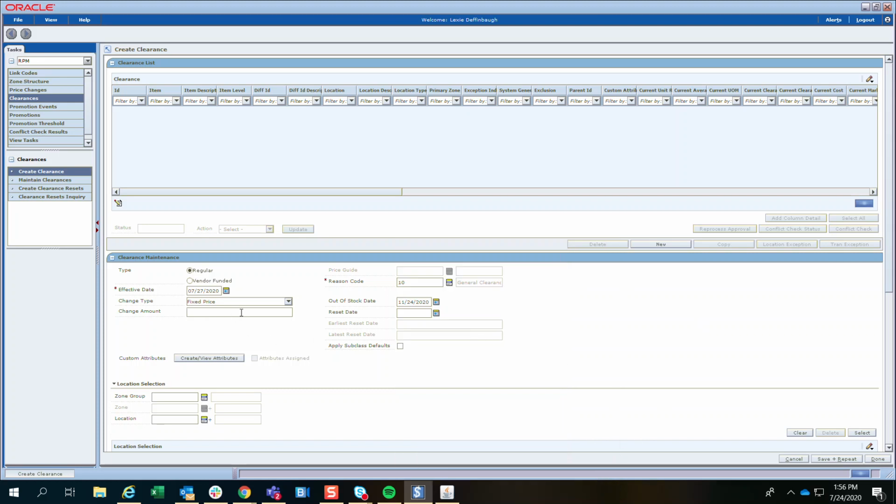And the change amount, you're going to enter in either a fixed price or % off. Usually the buying office will give you a fixed price. So I want this item to be $100 and 99 cents. So from here, you can enter in a reset date if you want it, but for this, we're just creating a clearance. It will stay on this clearance, go forward.